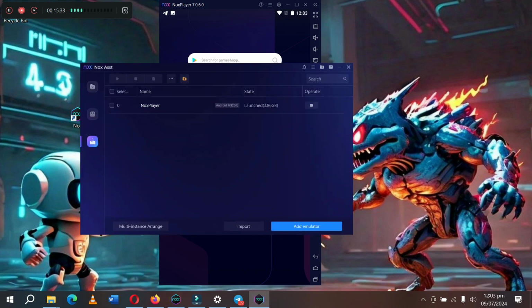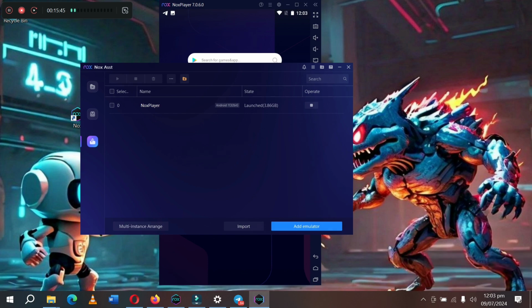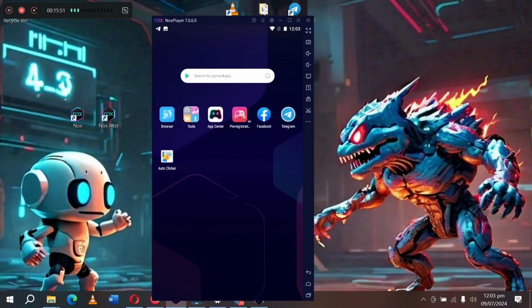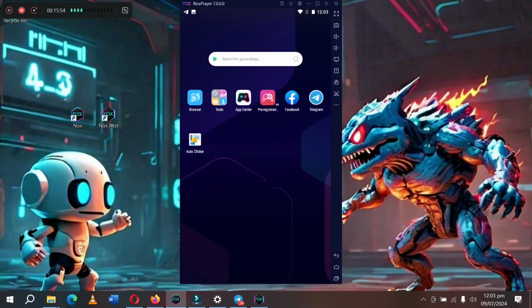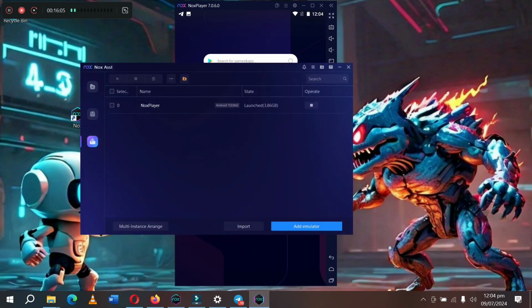I would like to emphasize something. This add emulator, you can just tap on this here. It is before import. When you tap on it, it will help you create another emulator, that is, another mobile phone like this. So it's more or less like you are going to be having another emulator on the other side. You can have up to 2, 3, 4, and these are ways for you to have different types of account on your screen.